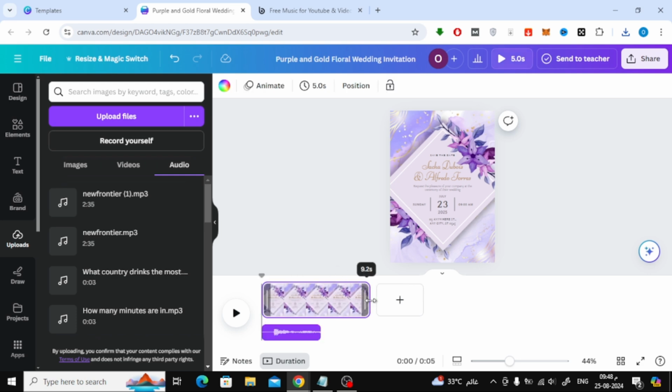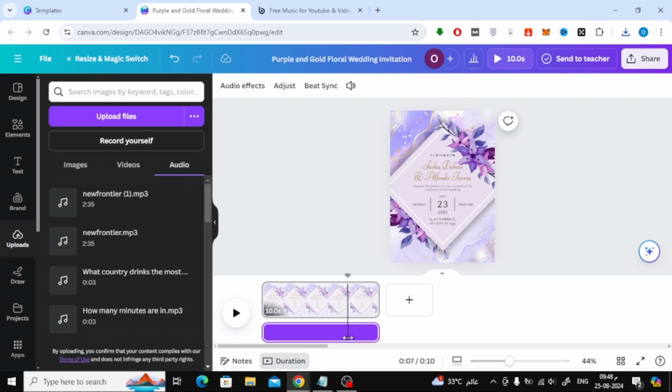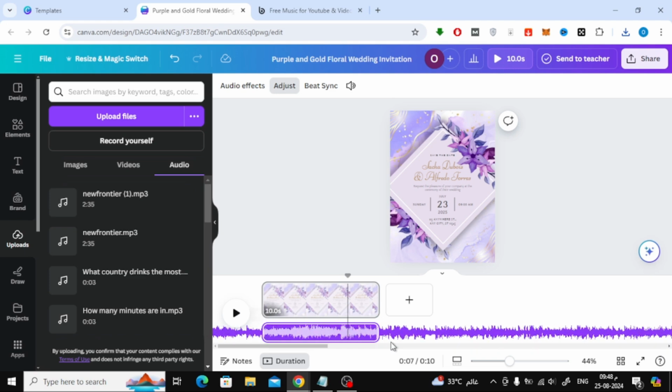Now that the music is added, I'm going to make a few adjustments to the audio. You can trim the music, adjust the volume, or even add some animations to your invitation design to make it more dynamic.